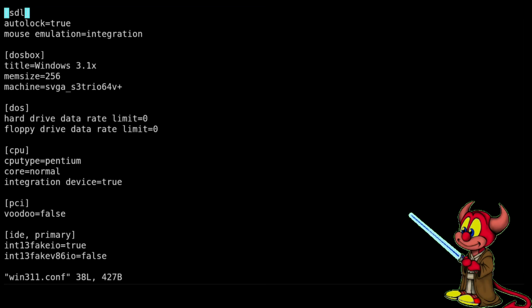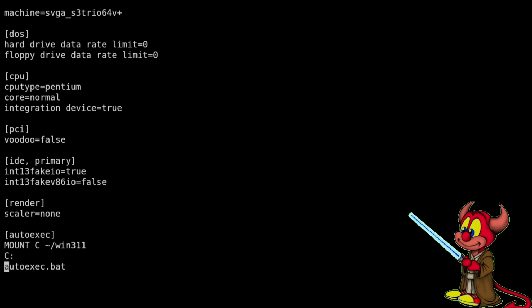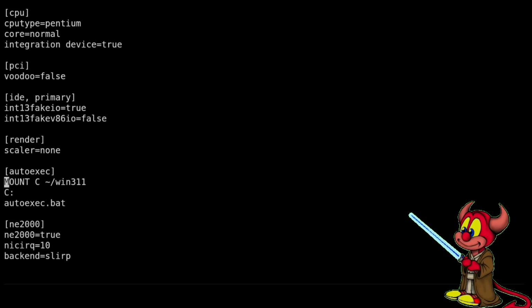We have settings for SDL, for DOSBox. Let's call the title Windows 3.11. For DOS, drive, here for PCI, render, and here for the time being, let's keep this directory. So let's mount a hard disk from the directory Win311. For now, I'm going to delete this part here, and I'm going to set up the NE2000, a network card, on IRQ10 with backend slirp.